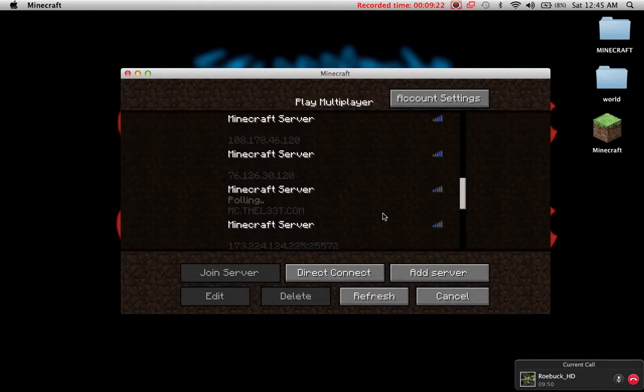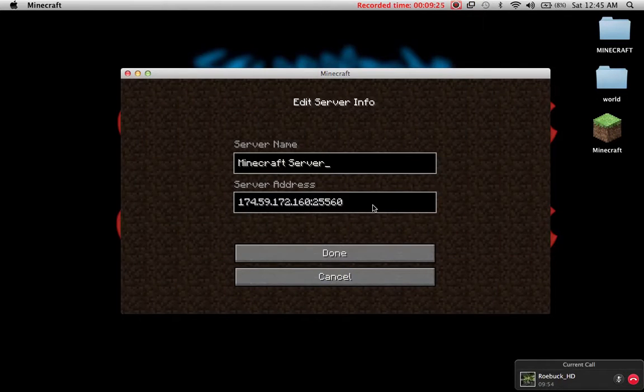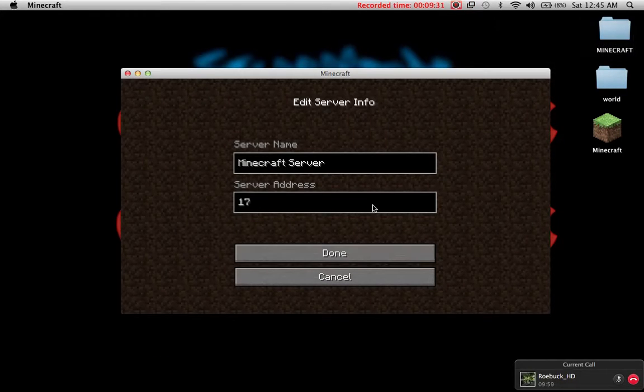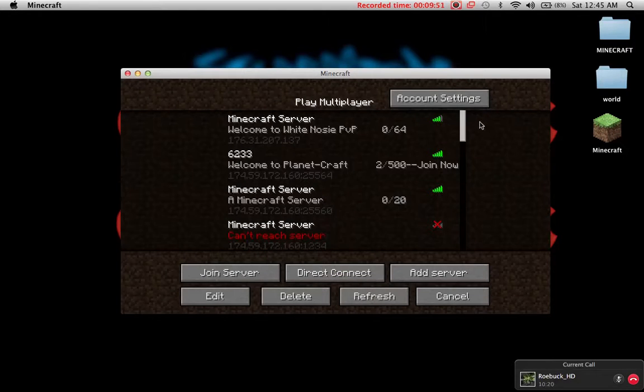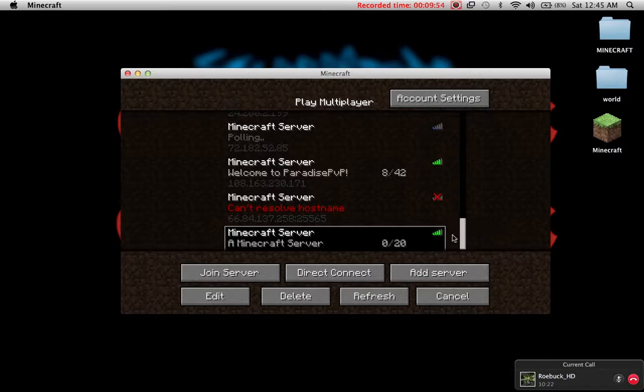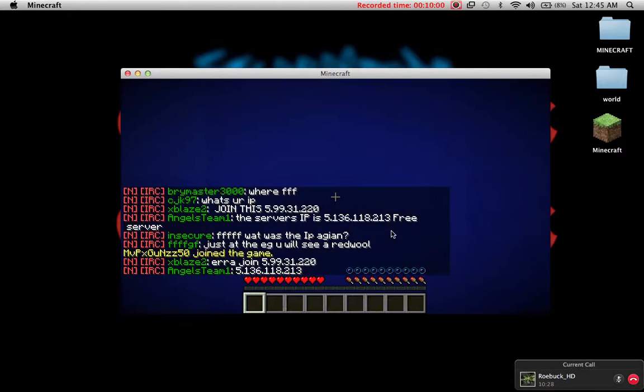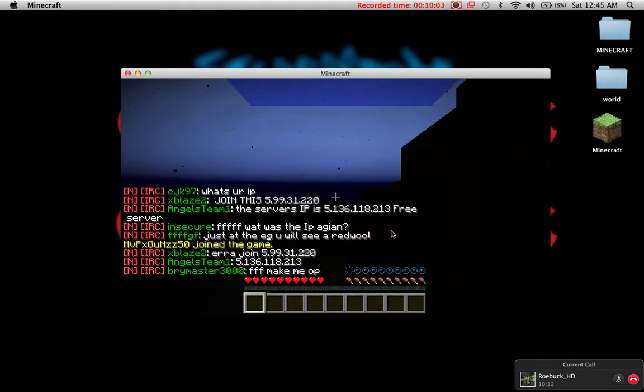Alright, so the IP you're going to put in is your public IP that I just showed you how to get. So mine is 174.59.172.160. And then this would be your IP if you had the port 25565. But since I can't port forward that, I'm going to have to put :25560. And then press done, and then scroll down to your server. Alright, so you're going to log in, and now you have your server. Nice.